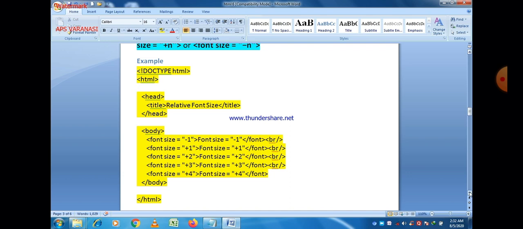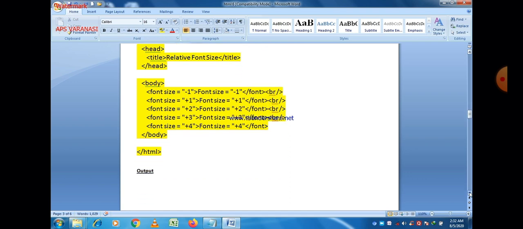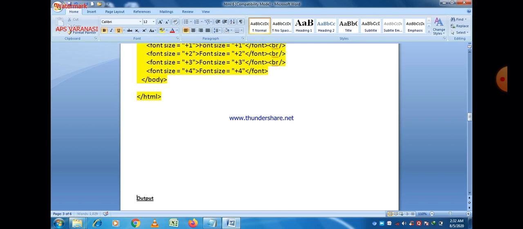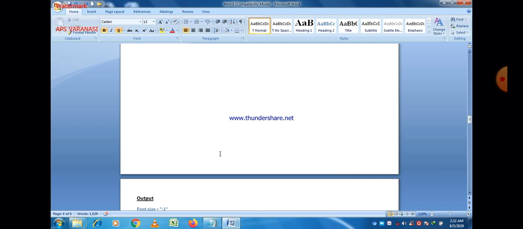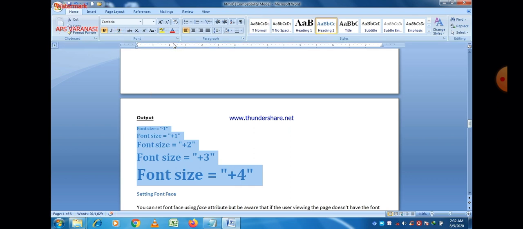So just try to execute this program and let's see what is the output after execution of this program. So this is the output after execution of this program. You can easily see that output is font size is equal to -1, font size is equal to +1, font size is equal to +2, font size is equal to +3, and font size is equal to +4. So that is the output of this program.